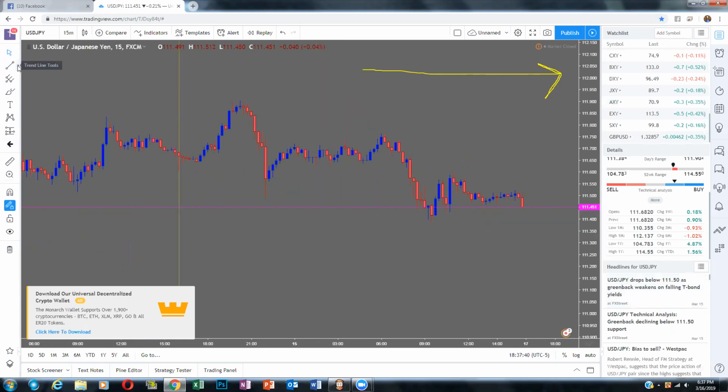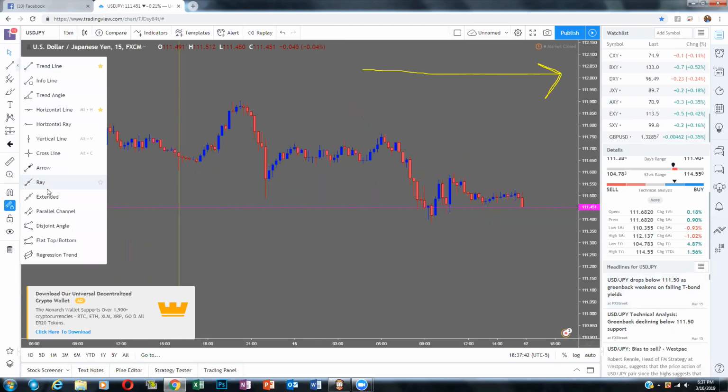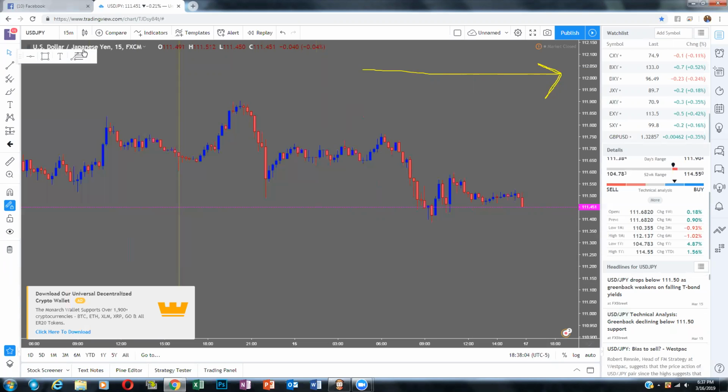Here in this box, you'll find your different ways to drop your lines. So trend lines, info line, each one does a different thing. I primarily use the horizontal line, the arrow, and the trend line. You see I use horizontal and trend the most. It has the star. You can do that and it'll populate this little box up here, and then you'll have quick access to the tools you most commonly use.